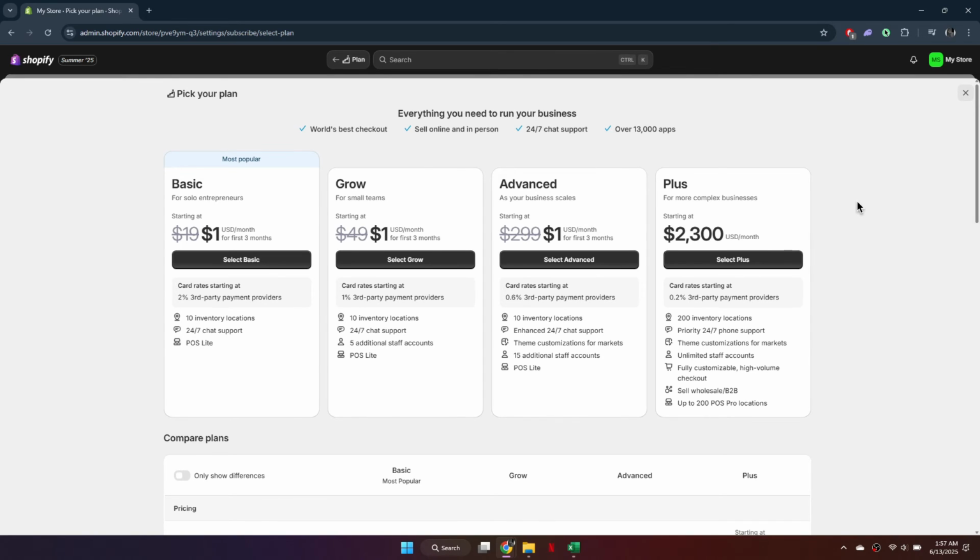The basic Shopify plan gives you full access to store features at a discounted rate for the initial 3 months. After that, the regular pricing applies, but you can cancel at any time. Once upgraded and the password is removed, your Shopify store will be publicly accessible without any restrictions. So that's basically how you can remove the password from your Shopify store.